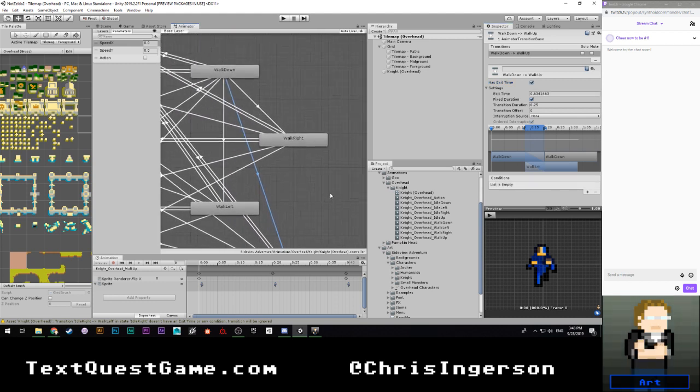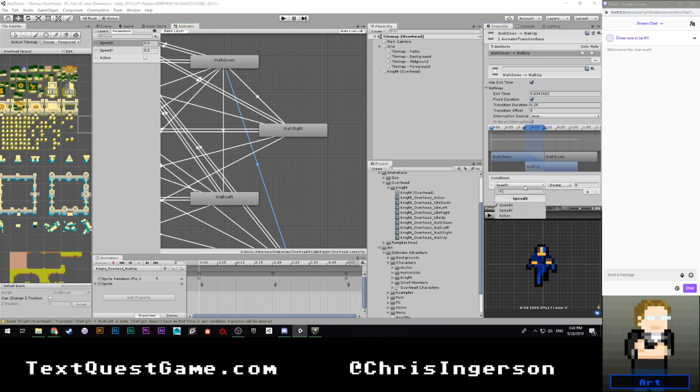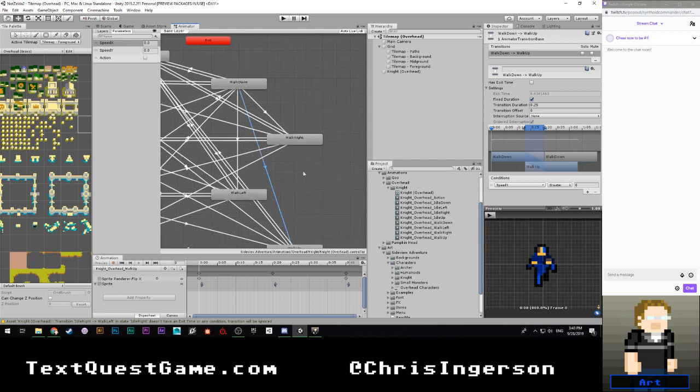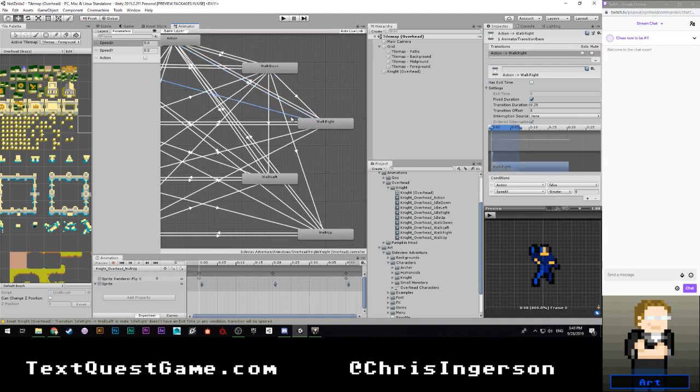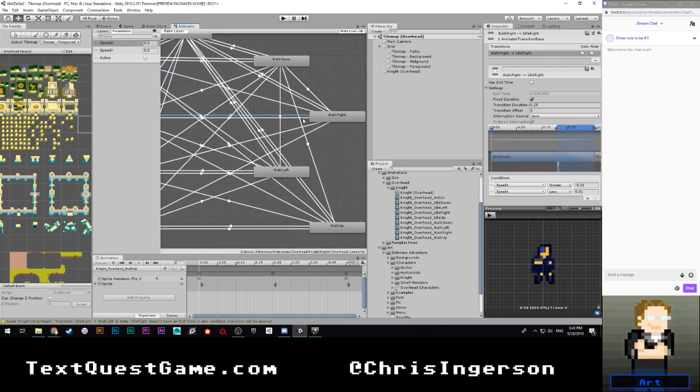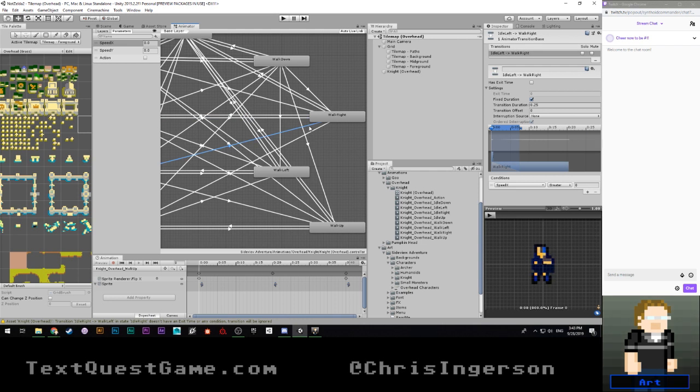If speed y becomes greater than 0, we'll transition from walk down to walk right. Yeah. So this is speed x is greater than 0, then we will transition to walk right. Okay. Kind of checking these fun things out.